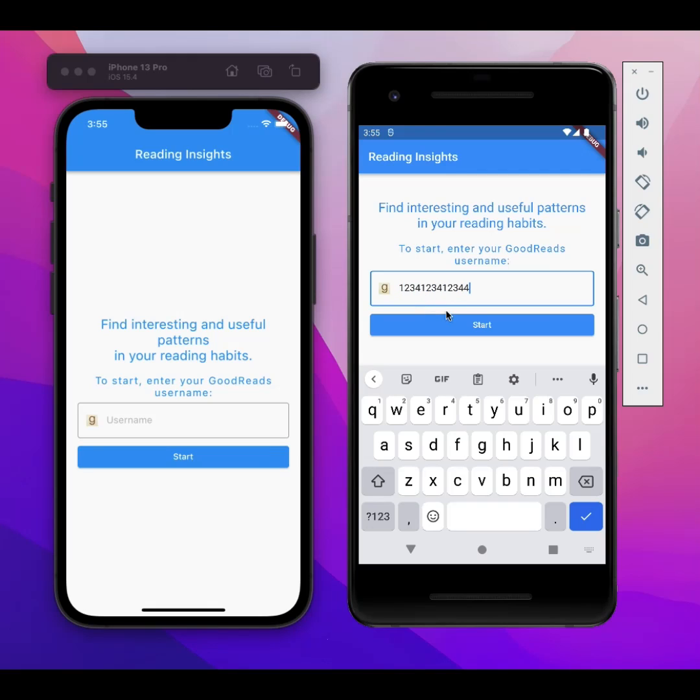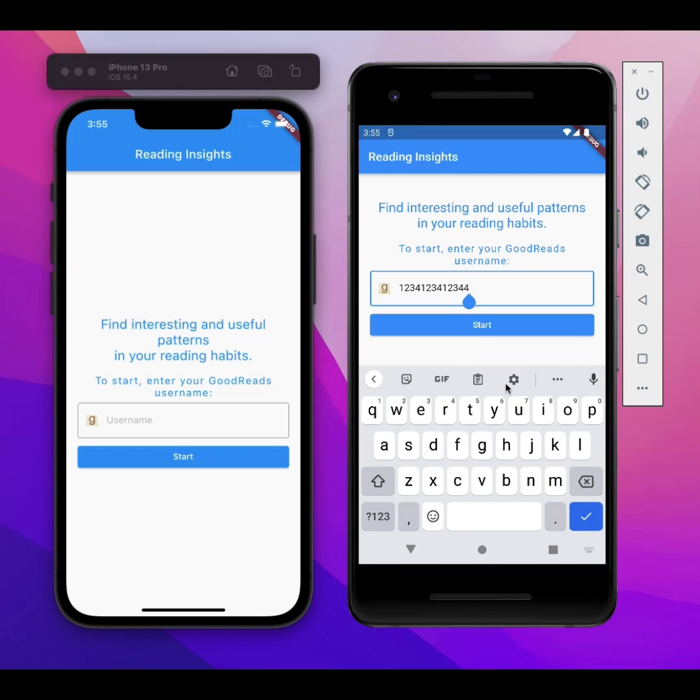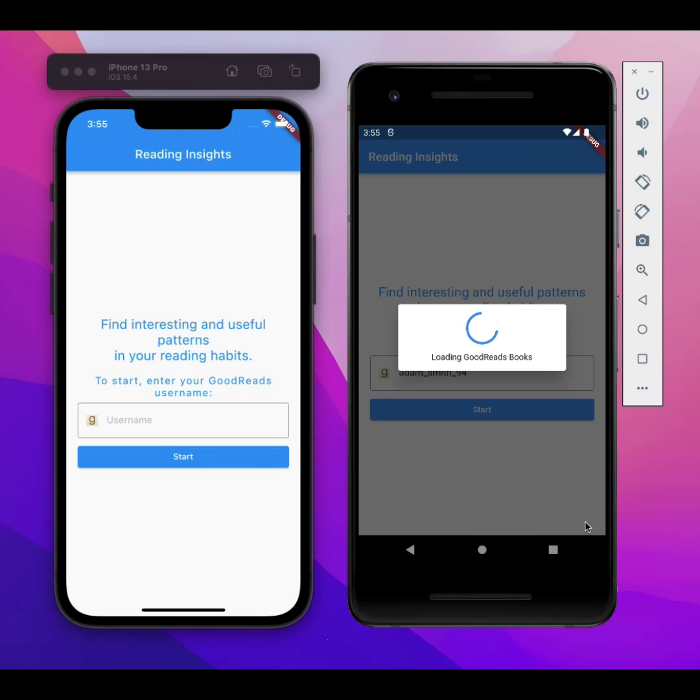If you type in a username for something that doesn't exist, then when you try to start the import, you'll see that you get an error message saying that your username was not found. And similarly, if there's an error while you are importing books, you'll get a little error message like that. But if I go ahead and type in a valid Goodreads username, then I can either hit the start button right here or just the action button on the keyboard.